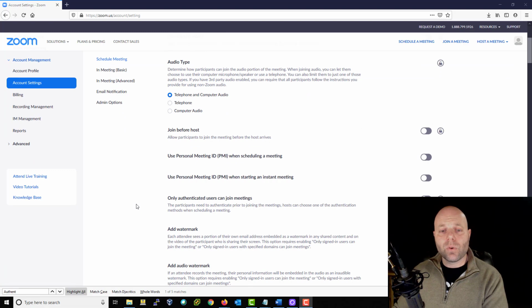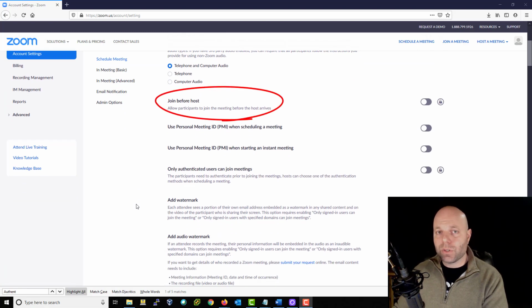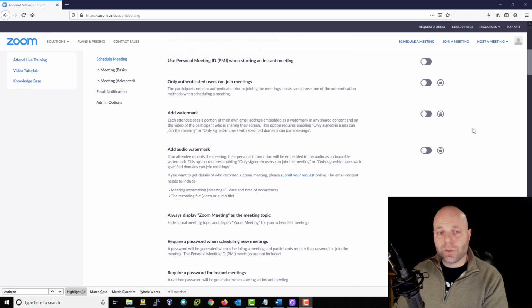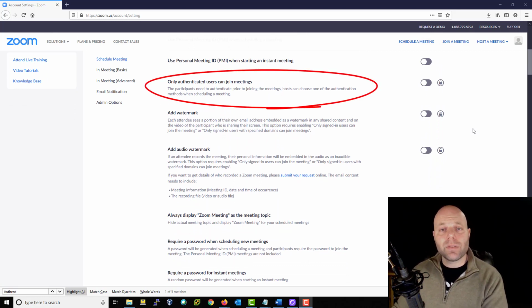Let's start with join before host. Now I don't allow participants to join my meetings before I do as the host, so I keep this disabled always. The next thing that you can do is allow only authenticated users to join meetings. Once this is enabled, you have a couple of options.